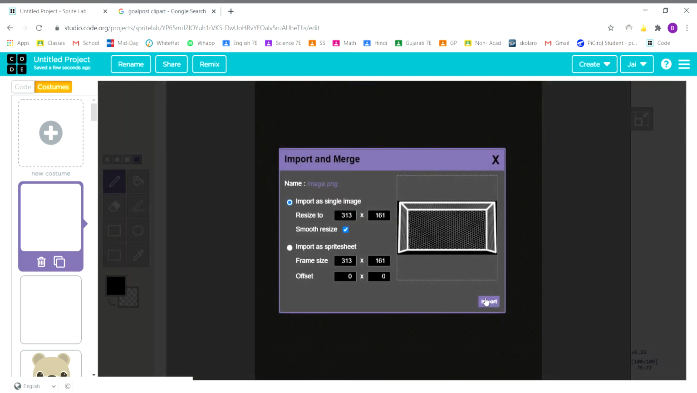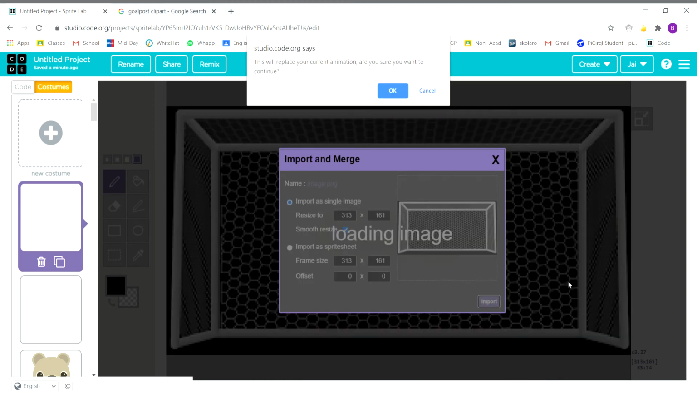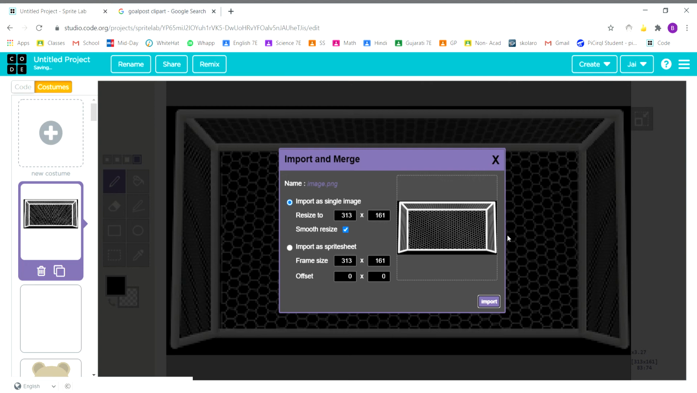Yeah. Now, you cannot right click and paste it. You'll have to click Control V, and after you click Control V, you have to click it twice. After you click it twice, you'll have to wait for some time, and you will get such a message: import and merge. You have to click on import, and there'll be a message which will come. Code.org says this will replace your current animation, blah blah blah. You have to just say okay and import.